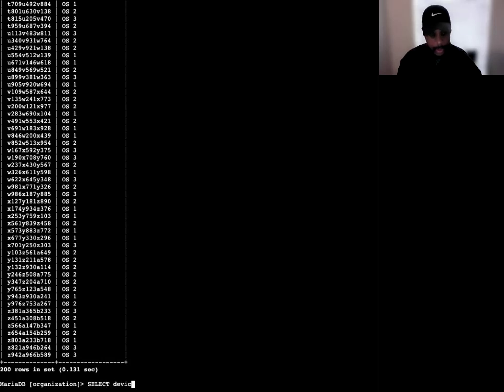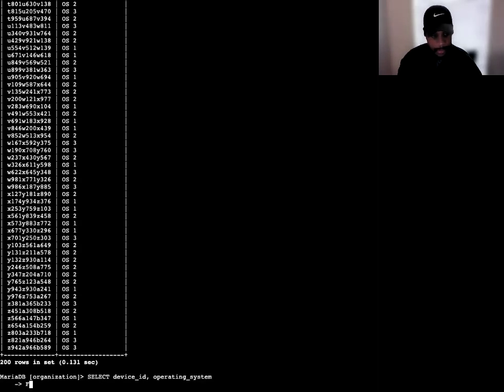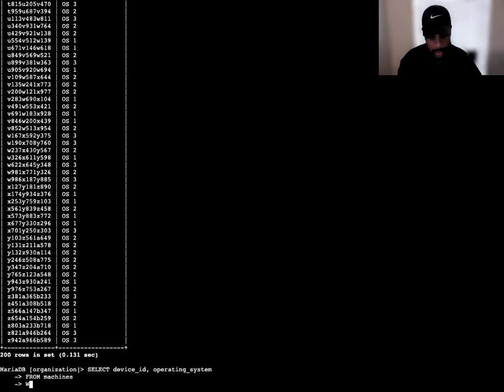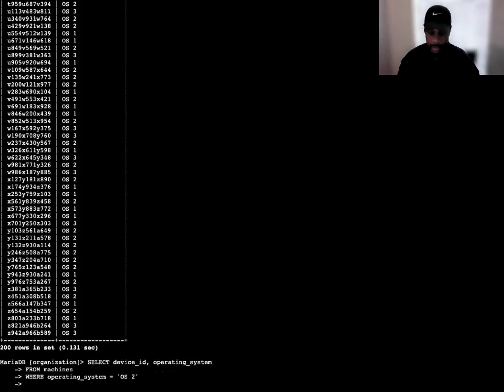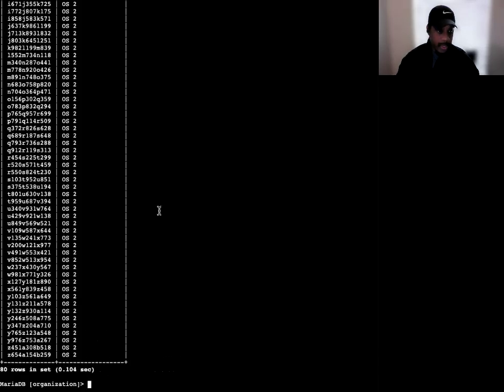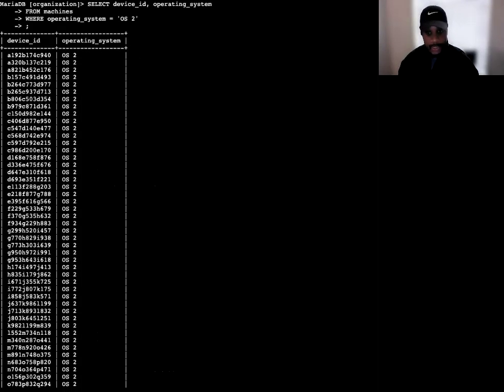So we select our device ID, not IS, operating system, from machines, and then where the operating system column equals OS2. That's not what I meant to do, but what I did anyway. So now we have everything filtered with just OS2.